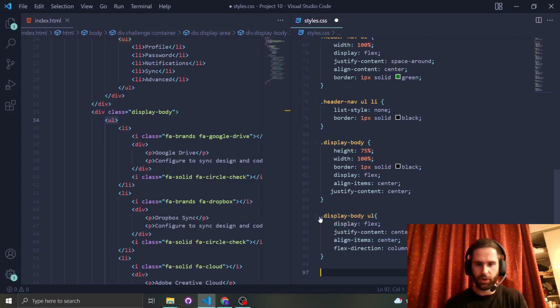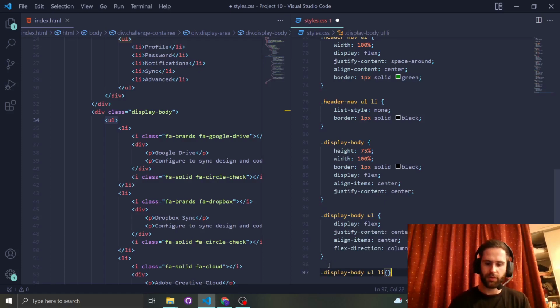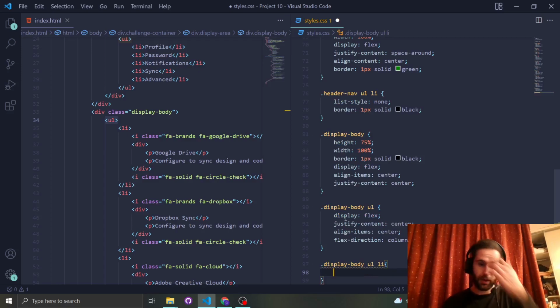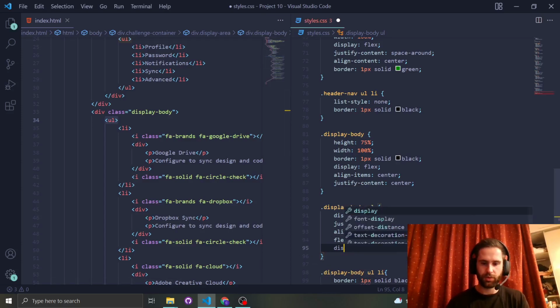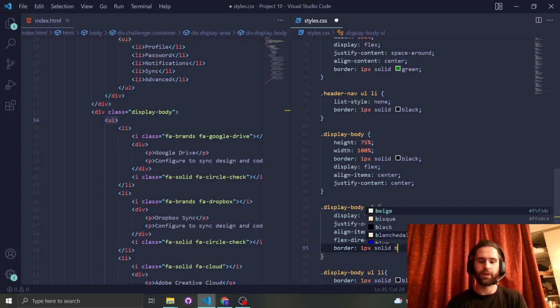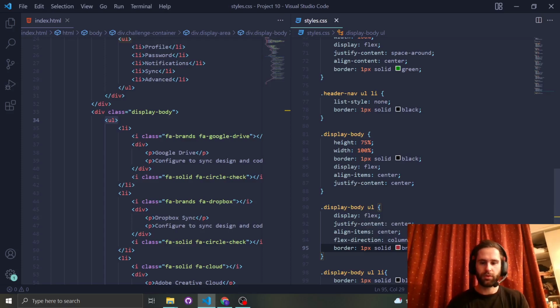So display body UL, let's say display body LI, UL LI, just to keep things consistent, UL LI, give it brackets. And we're just going to give them a border, just to see where they are located. So border, 1 pixel, solid, black. Cool, and we're going to give this a border too. Sorry, border, this is the UL, the container, so 1 pixel, solid, let's say, brown. You haven't said brown yet. Okay, cool.